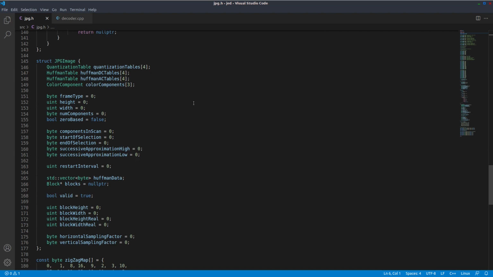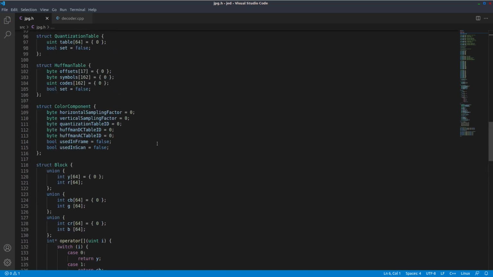Moving on to a more important change, in our color component struct, we used to have a Boolean flag called used to indicate whether or not the image uses a particular component. But now we have two separate flags, used in frame and used in scan. This distinction didn't matter before because for baseline JPEGs, if it's in the frame, it's also going to be in the scan. But now, of course, the distinction does matter because each scan may or may not have all the same colors that are in the frame.